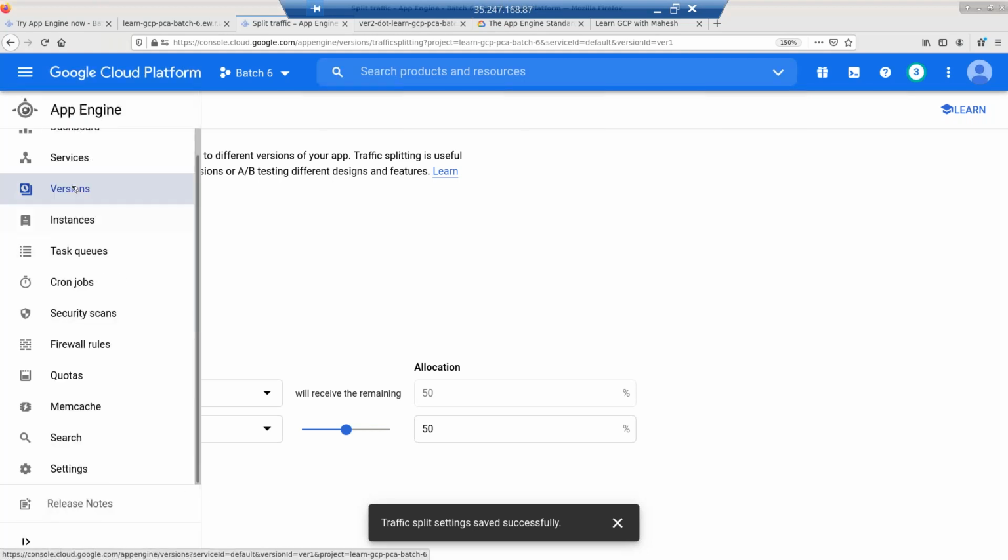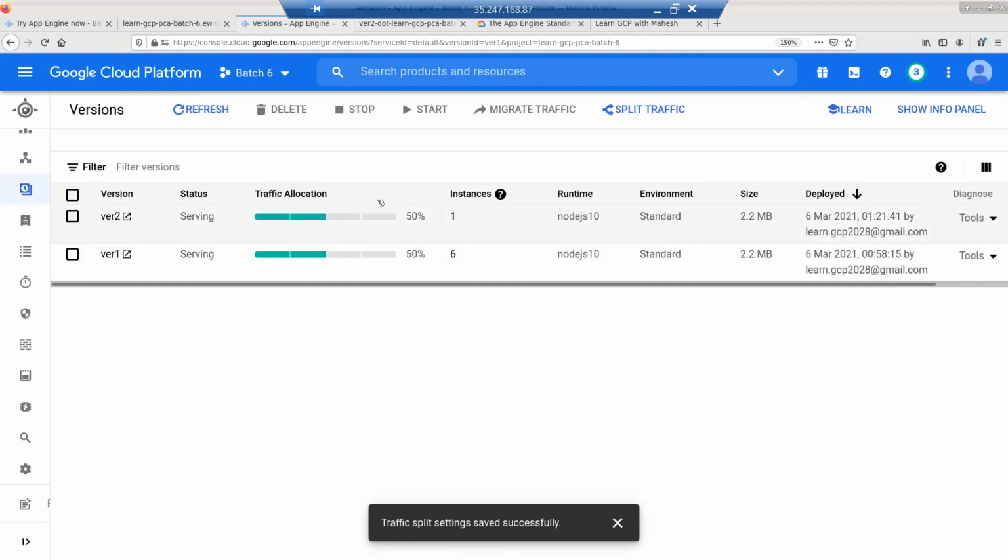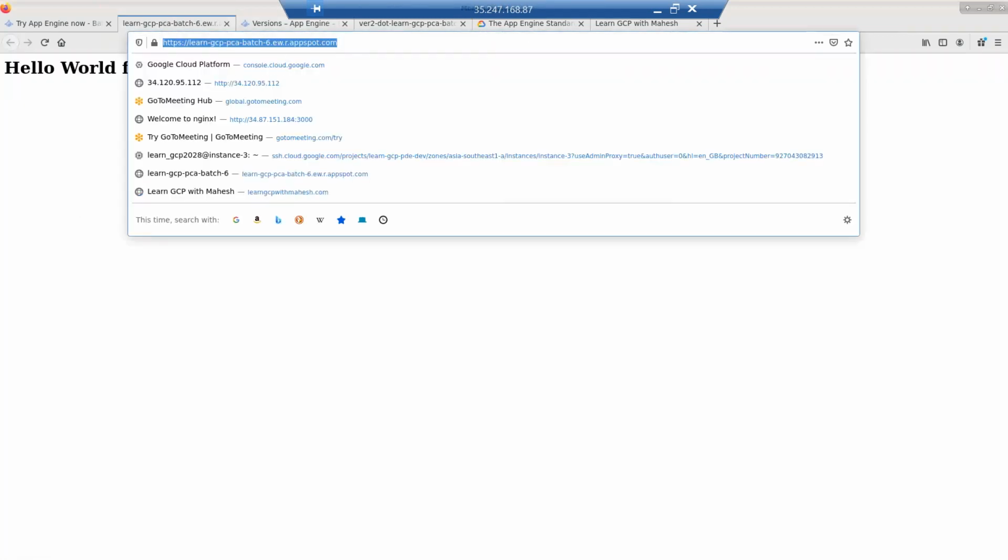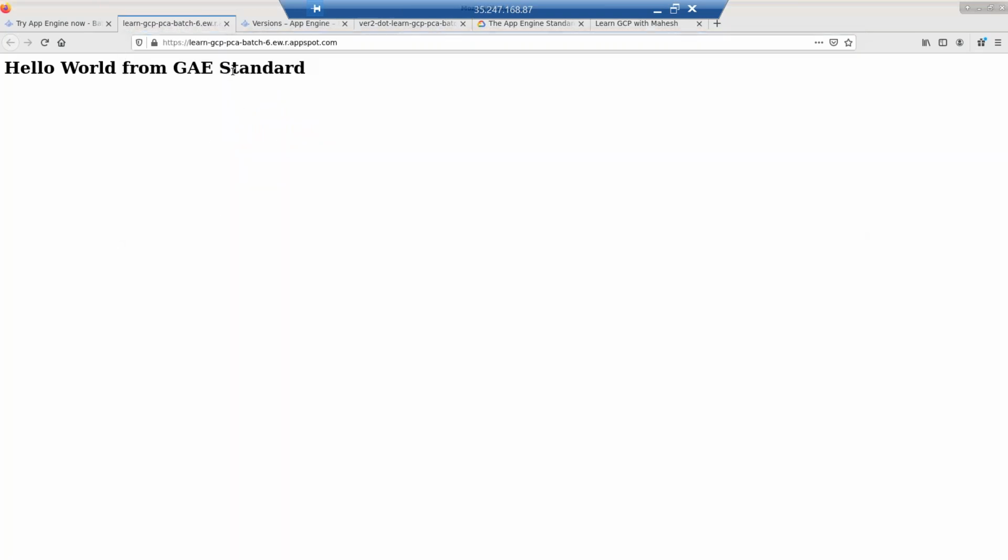Now if I go to my versions, you see 50-50 is going to be served. Now please use your application, the link which I've already sent. Let me just send it one more time. If I now refresh it, first time it's going to show standard version. Second time when I refresh it, standard version 2 is what it's going to show. Let me just refresh it. Version 2, version 1. So you see that split in the traffic, folks. Hope you are also able to see it.